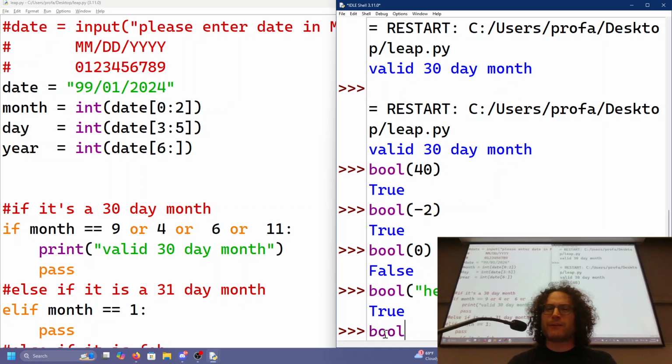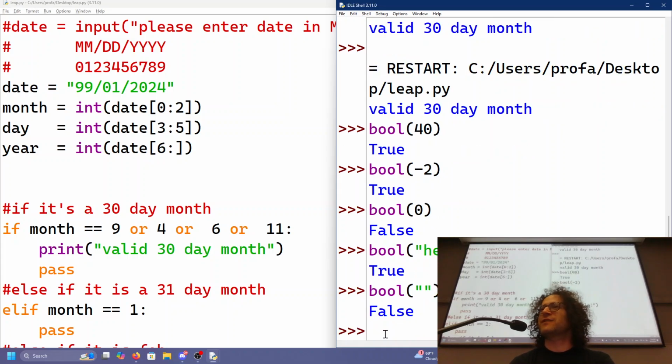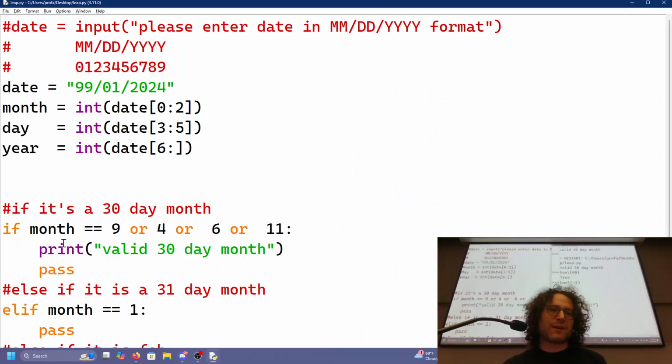But what's the equivalent 0 value for a string? Empty string. Empty string is false, because it doesn't exist. What's that mean? It's a 0. That's what it means, right? Makes sense so far?